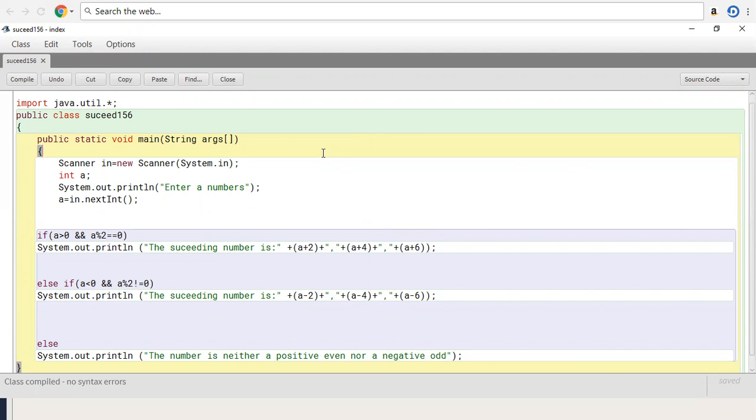Is 10 positive or negative? Yes, it's positive. But the question being asked is about a positive even number. So yes, 10 is a positive number, but it is also an even number. So my number is 10, which is a positive even.